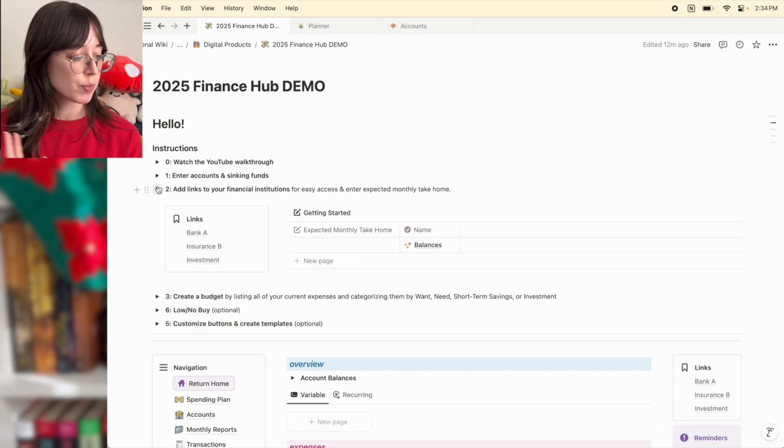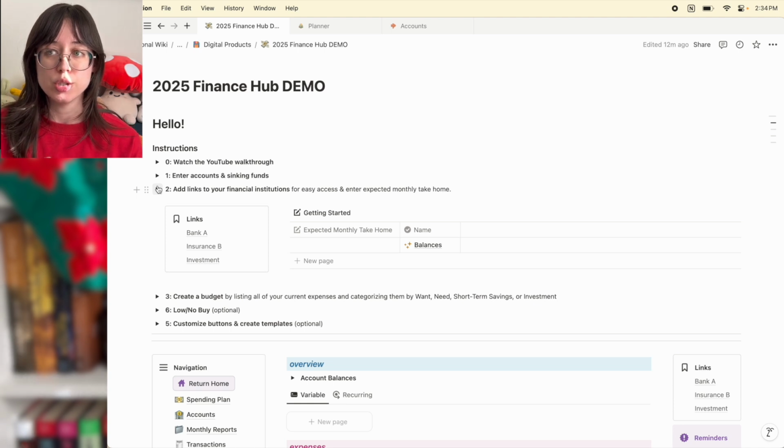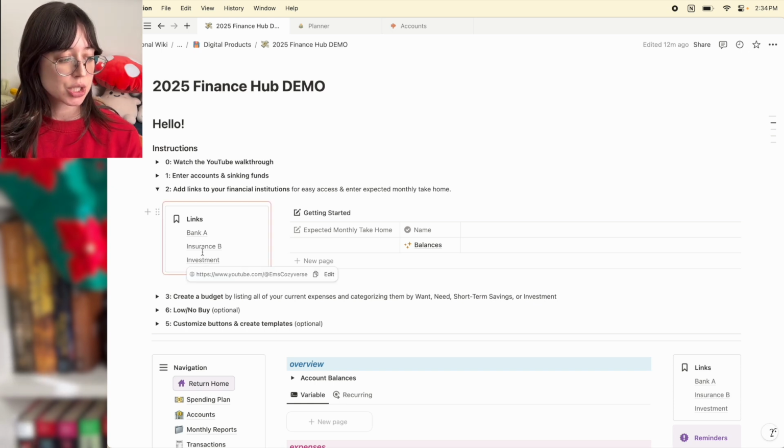I'm just going to close step 1 and open up step 2. So here we're going to add in links to all of our different financial institutions, bank accounts, 401ks, anything like that. Anything that we want to have easy access to, we can add our links to in here.